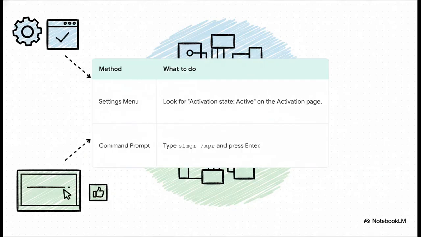Checking your status is super simple. You can, of course, just go back to that activation page in Settings, or you can use my personal favorite method, a quick command. Just type slmgr /xpr into the command prompt. It'll give you a simple, satisfying message. The machine is permanently activated. That's what you want to see.